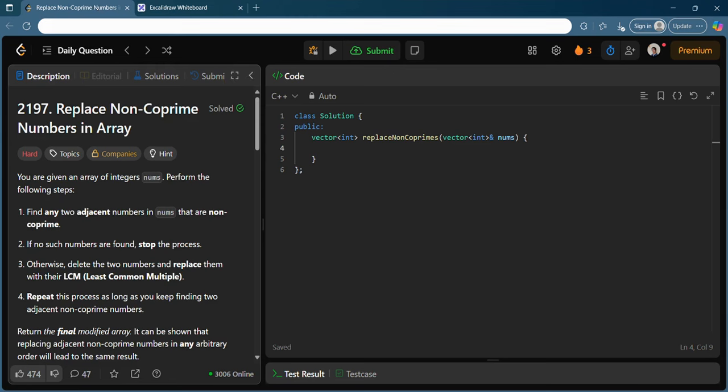Replace the non-coprime numbers in an array. You are given an array of integers nums. Perform the following steps. You can select any two adjacent numbers in nums that are non-coprime. Coprime numbers have their GCD or HCF to be 1, so I think you already know that. So non-coprime numbers definitely means that their greatest common divisor is greater than 1. So the GCD of the two numbers should be greater than 1.